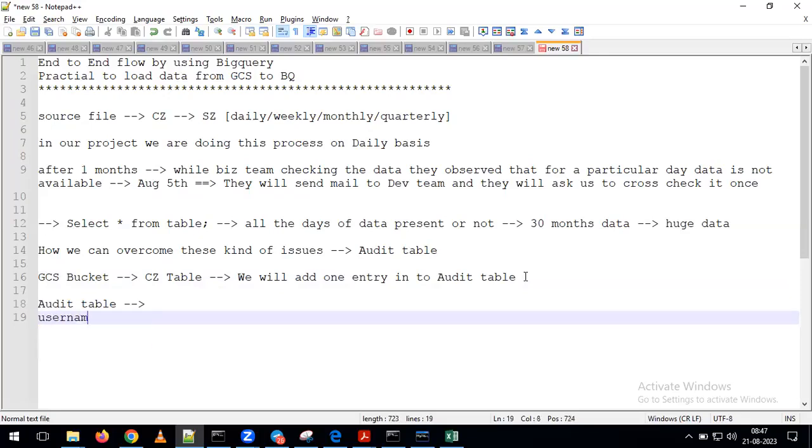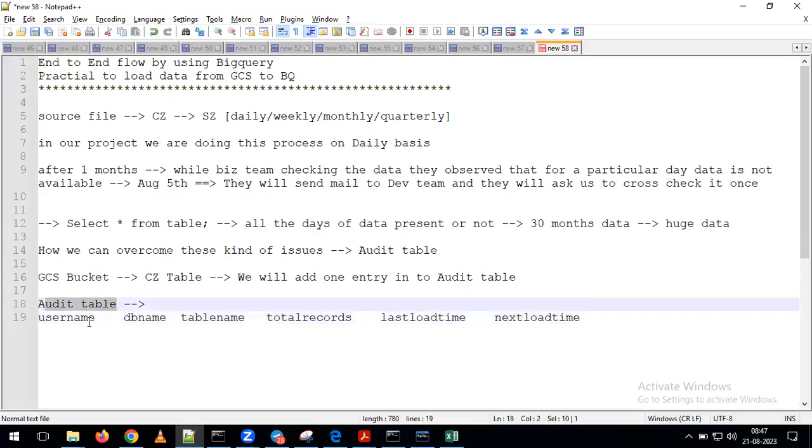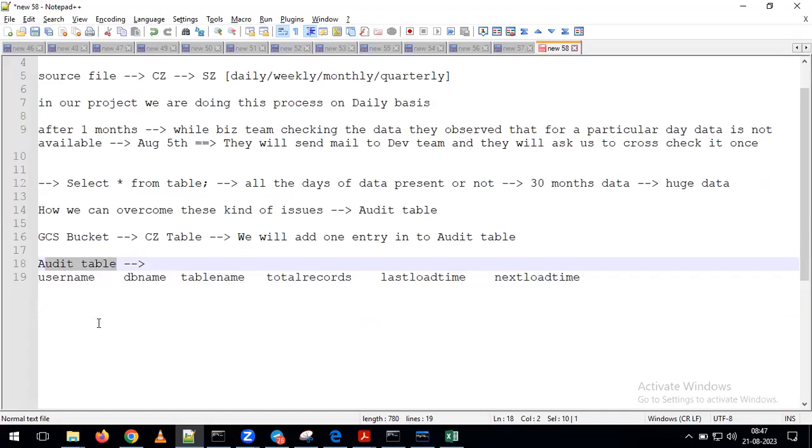For example, I will maintain username, database name, table name, total records, last load time, and next load time. So this is what we are going to do here. The audit table is nothing but a table only. If it is a table, obviously we need to maintain the structure of the table. Now in this audit table, we are going to maintain the structure like this.